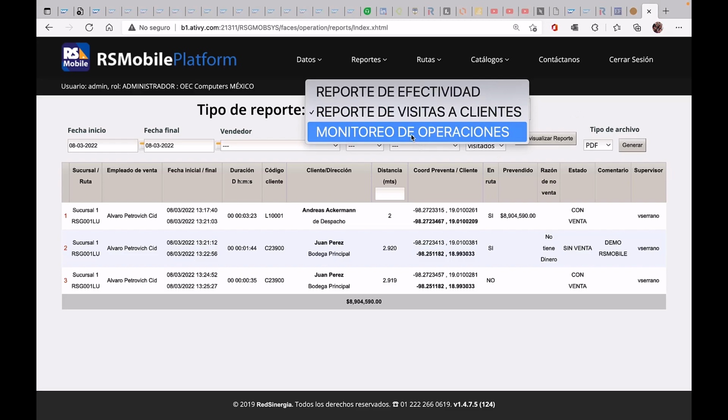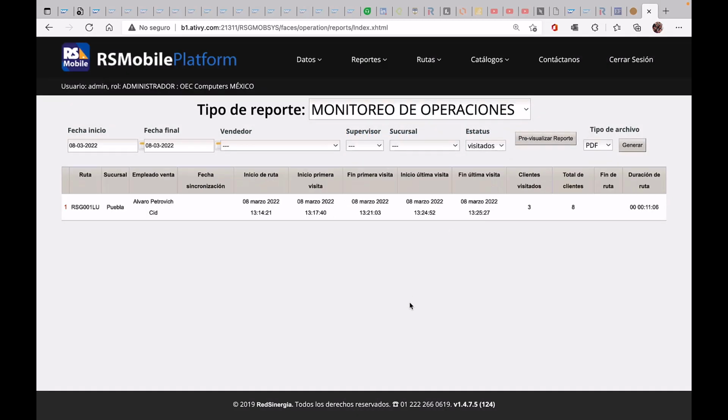The last report is the operations report. What it shows us is the start of the route, when he did his first visit, when he did his last visit. In this case, he hasn't finished his route, that's why there's nothing here. How much time he has spent en route till now, and we'll get the final value once the route is finished. Also, the number of clients and how many clients we have visited. This report is also downloadable as Excel or PDF.